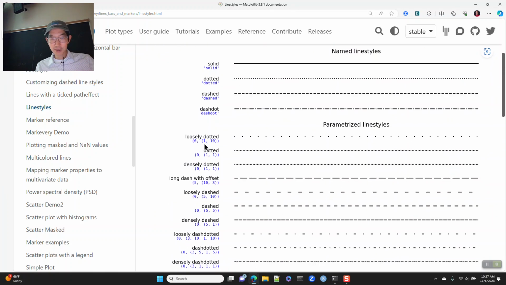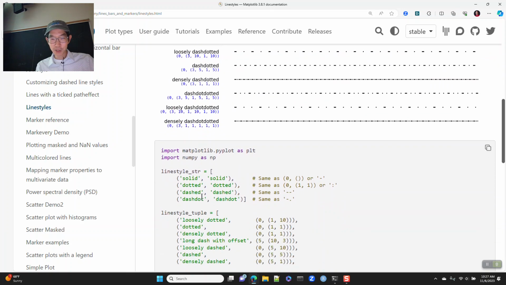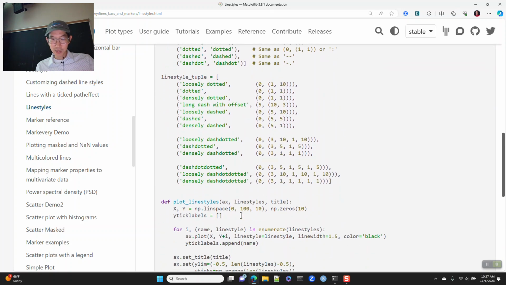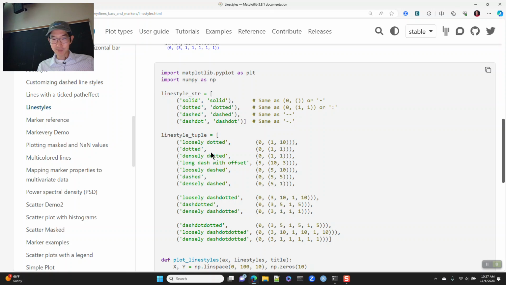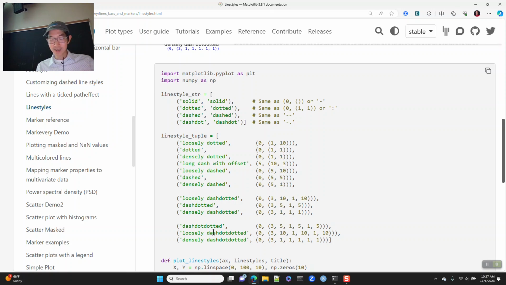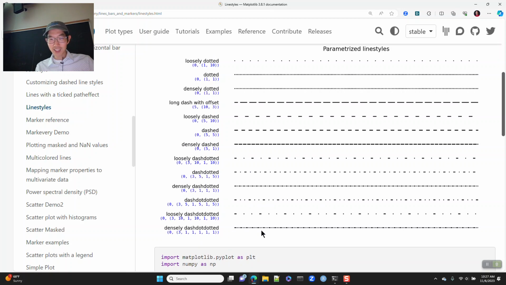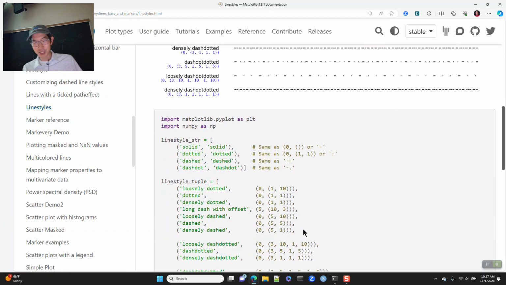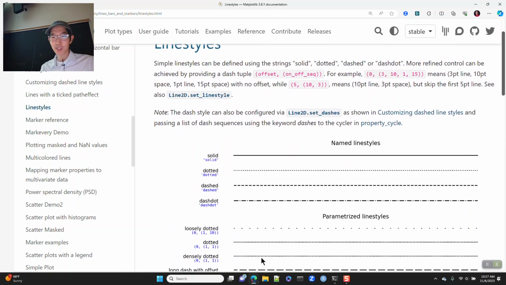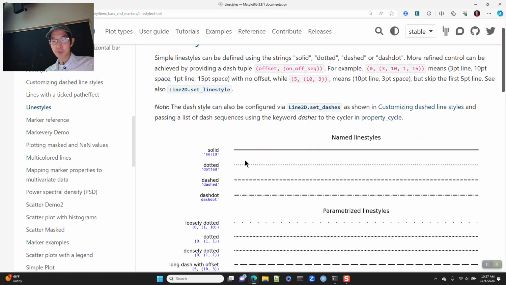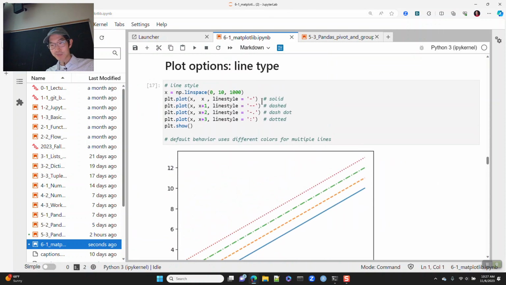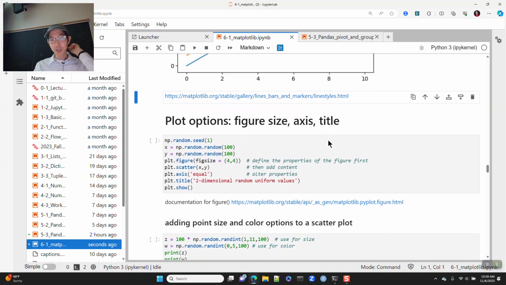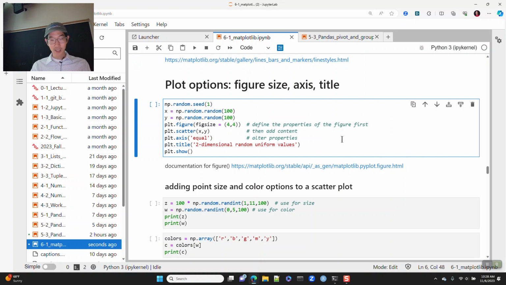Oh, I guess there's also a way to specify stuff, but that's a pain. Dash dot dotted is not a common thing, but you can use this tuple to specify the line style, I guess. You can specify it, but these are probably going to be simple enough. Four different line styles is probably a good number. More than that, I think it's going to get tough.